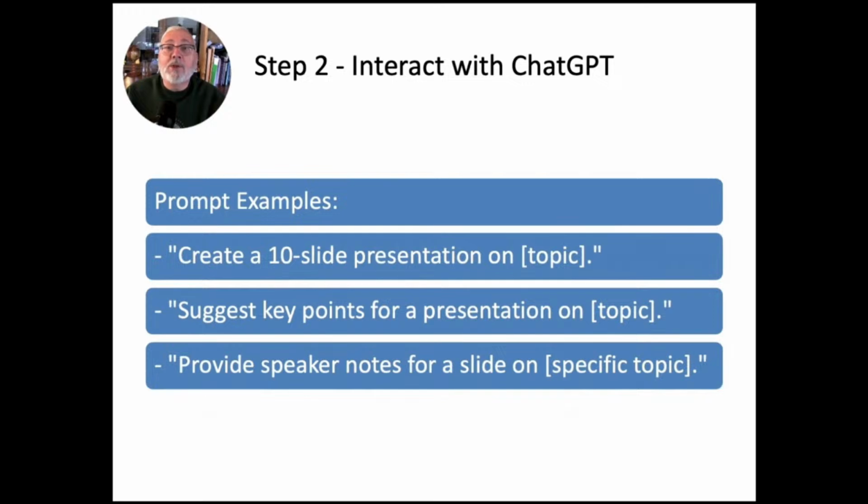ChatGPT's performance hinges on how you prompt it. Be specific about your requirements. For example, mention the number of slides, the tone of the content, and whether you need visuals or speaker's notes. I like the prompt examples that it's giving right there on the slide. That's kind of helpful.